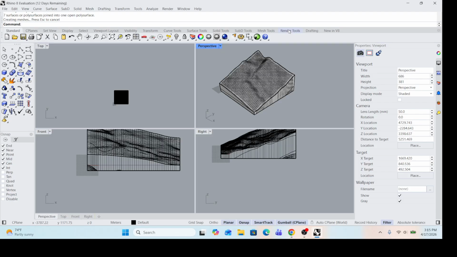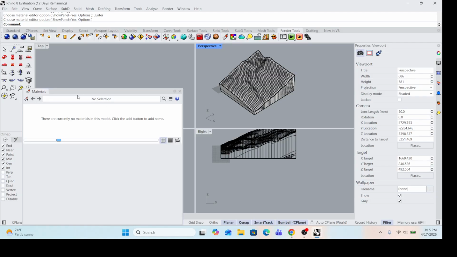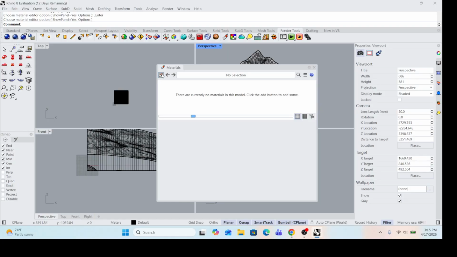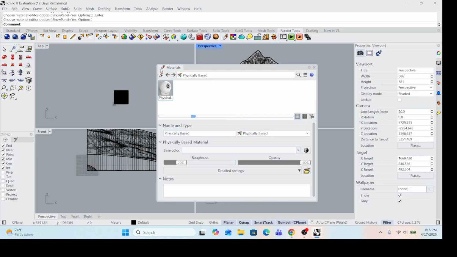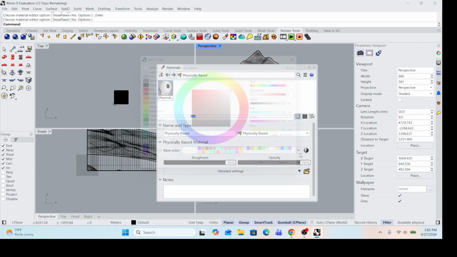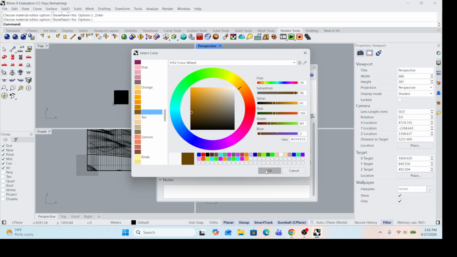So I'm going to come into Render Tools, and I'm going to come into Material. And here I'm going to make two new ones. I'm going to make two physically based ones. This first one, I'm going to crank up the roughness. And I am going to make the color some sort of brown. We'll start with that. Maybe we'll make it a bit darker. There we go.